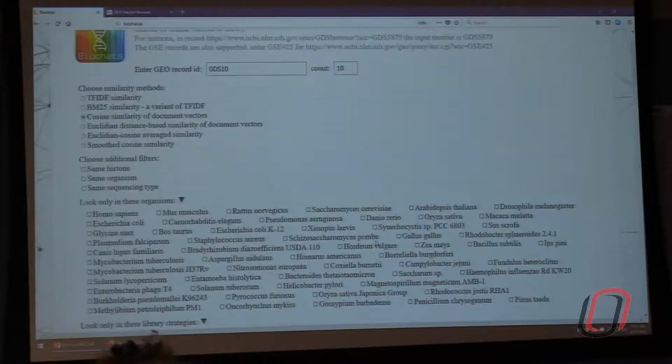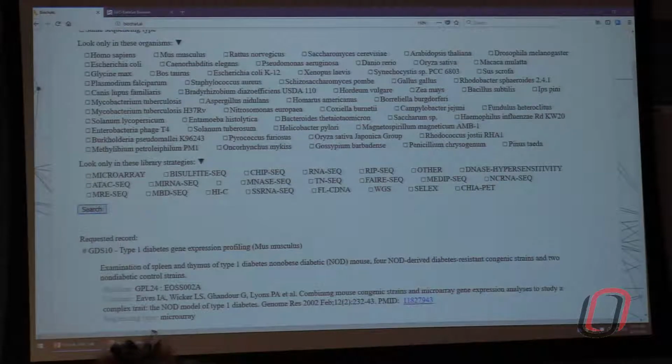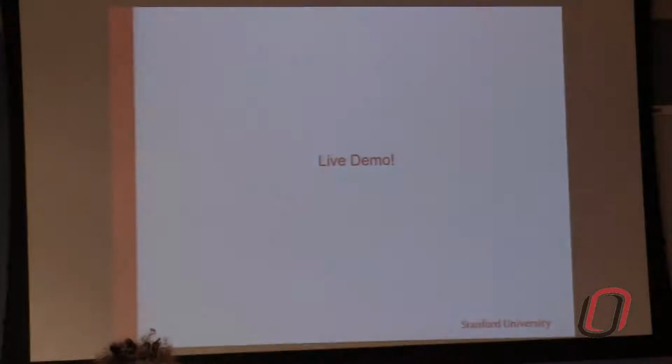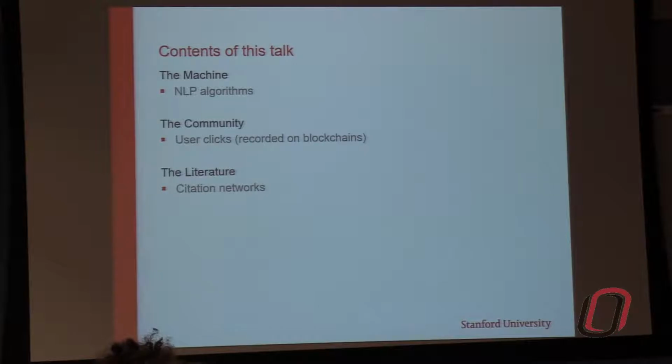So that basically concludes a very quick demo of what Biochat is about and what it does. And for the rest of this talk, we're going to go into the details of how all of that works and the algorithmic excitement behind all of that. So I survived the live demo, almost, by the skin of my teeth.